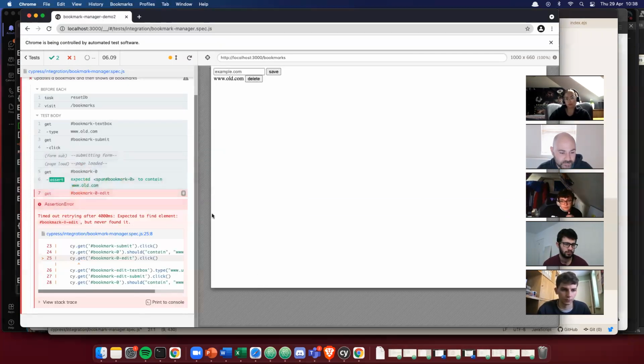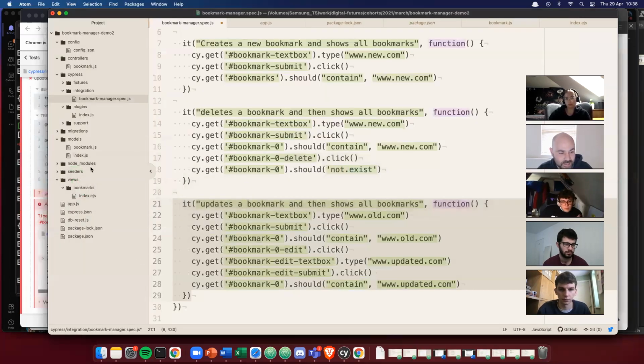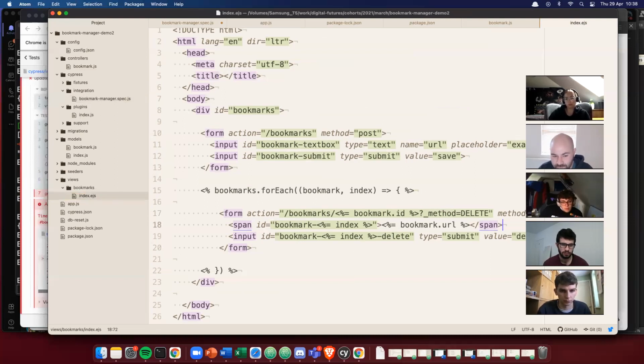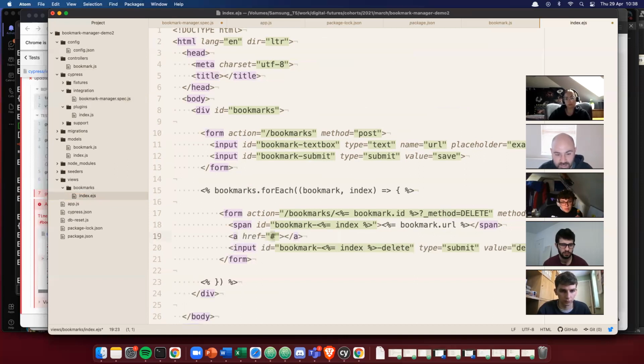So I have a look at my test. I've got my edit link. That's not found because I haven't written it. So let's go add it in. Here, from my delete, maybe I'll add it in between here. Let's add a link. This is my edit link that I want to go to /bookmarks.